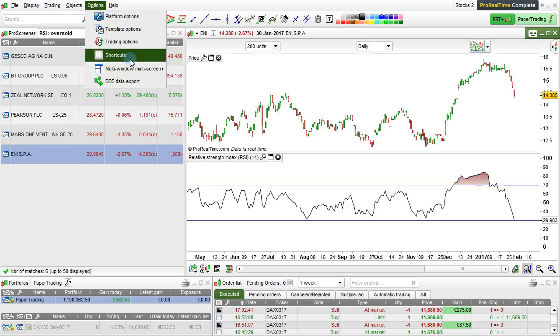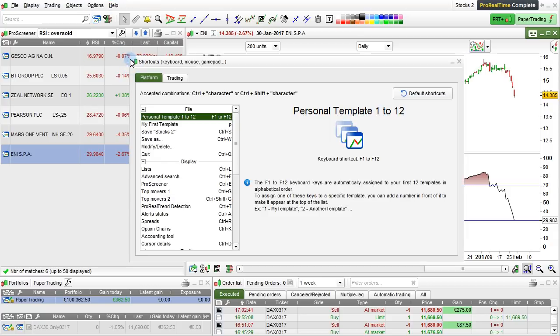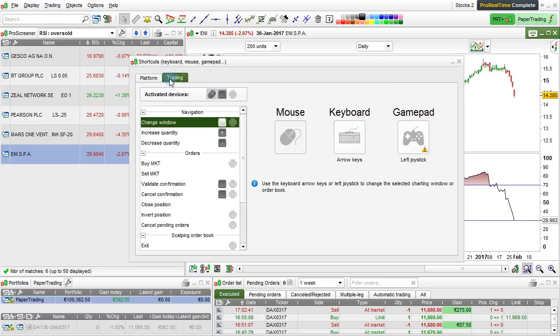You can now define shortcuts to use important features of the platform. Several shortcuts can be defined for mouse, keyboard, or a gamepad.